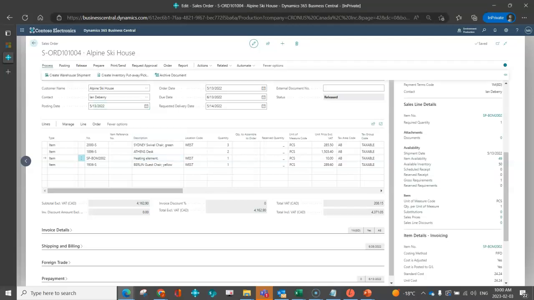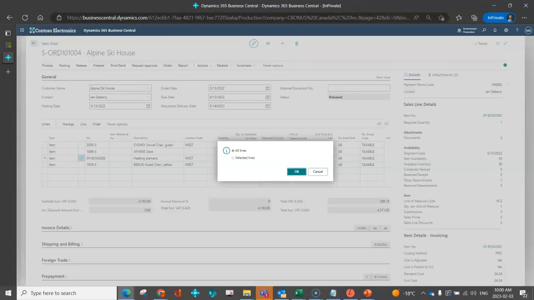Under Process, I will create a warehouse shipment. This is where the always ask comes into play. It's asking me, do I want to create for all lines, which is the default out-of-the-box warehouse shipment functionality, or do I want to only create the warehouse shipment for the selected lines? So again, I have the option to do either or to be asked. I'm going to go ahead and say that I want just the selected lines.